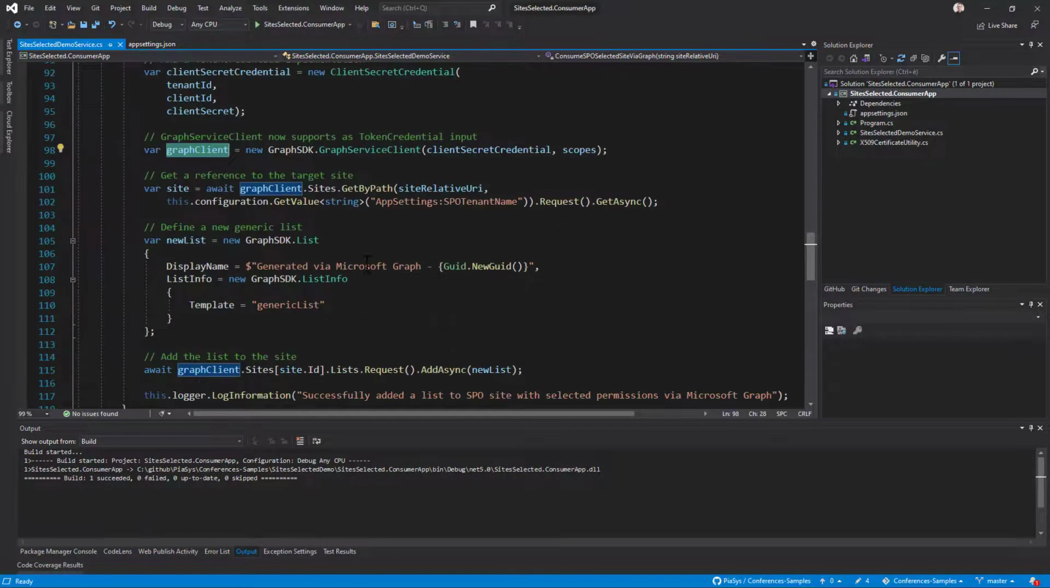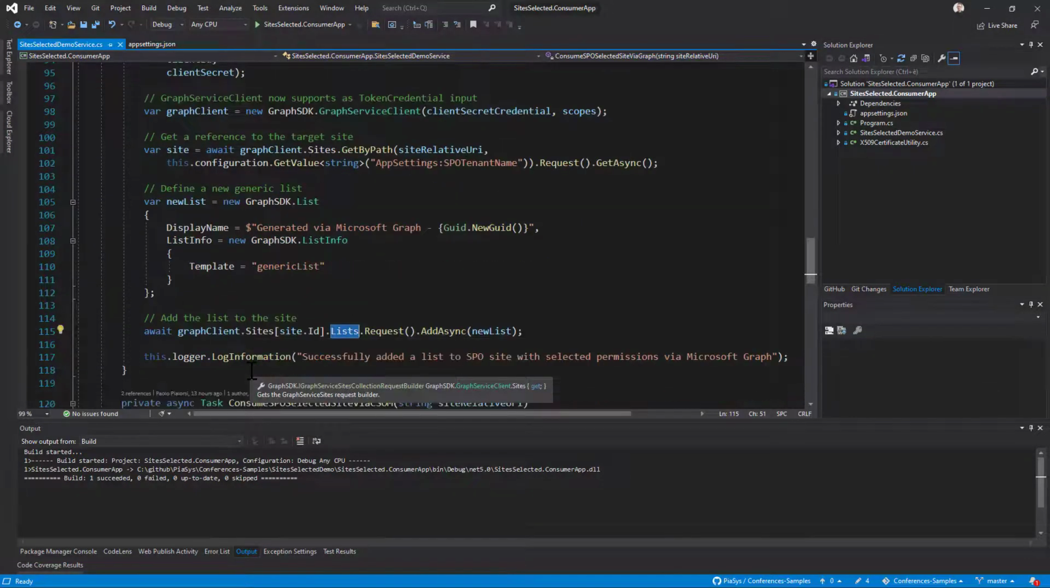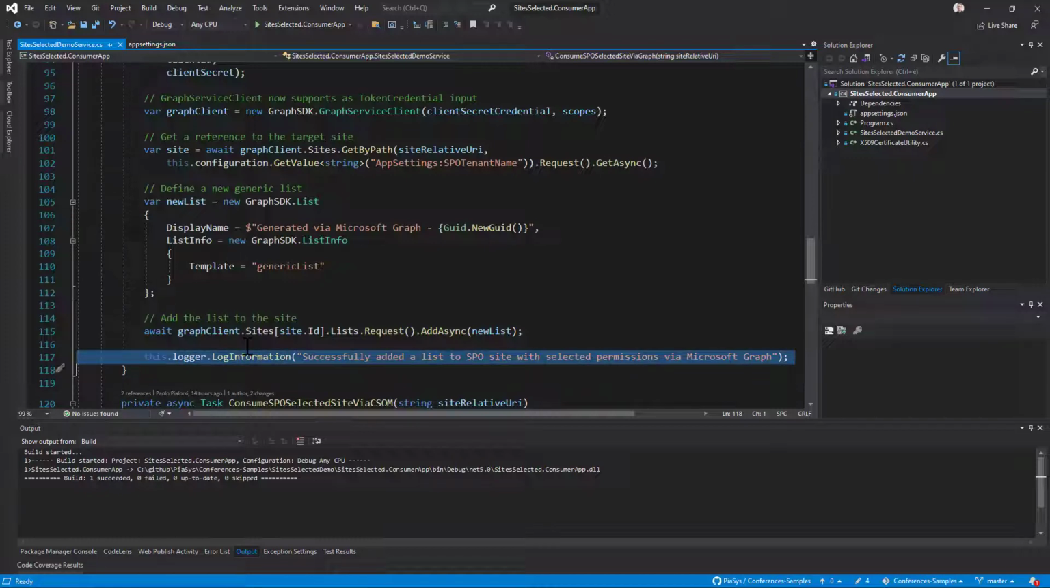And then we get the target site that we want to consume, which can be either the granted or the not granted one, depending on the input argument that we will provide to this function. And then we create a new list object that we try to add asynchronously to the list of lists in the target site, and we log if we successfully were able to do that.